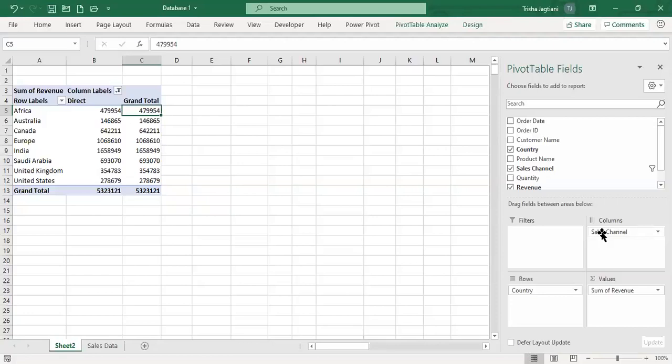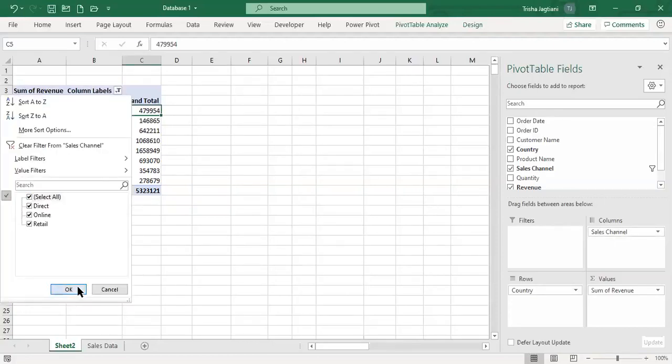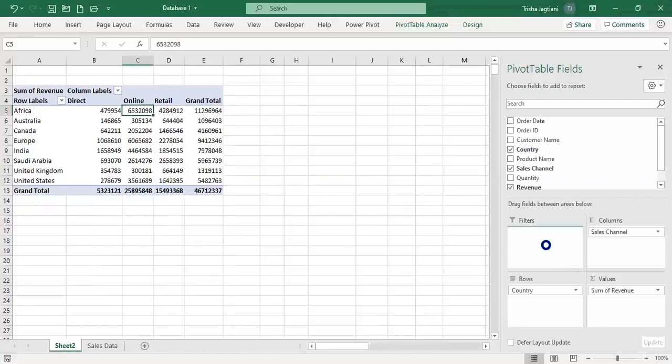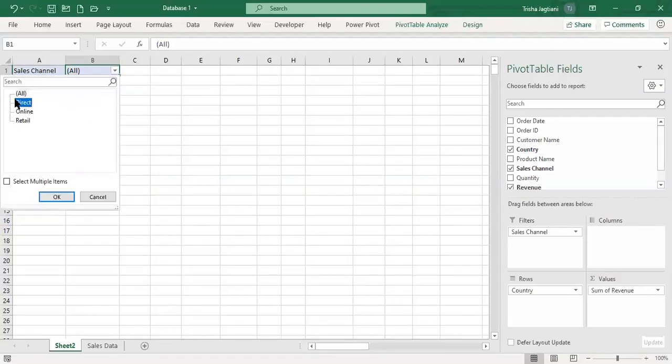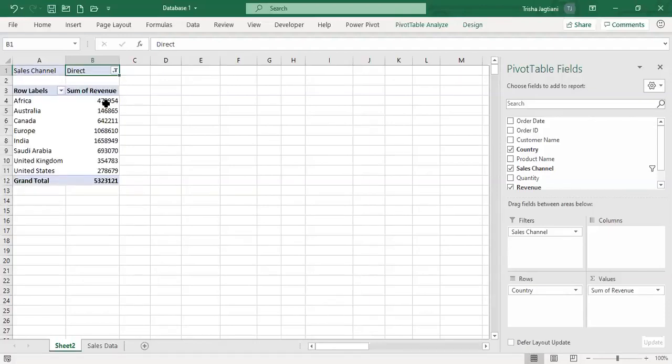In that case, I can move the sales channel. First, I'll remove the filter from here and move the sales channel to the filters. Here I can filter as many times as I want, I will not be able to see that column for that filtered data. For example, let me filter for direct and click on OK. Now you can see you can only see the sum of the revenue, but it is only selected for direct because I have filtered it for direct, and you can only see the total revenue for the direct sales channel.